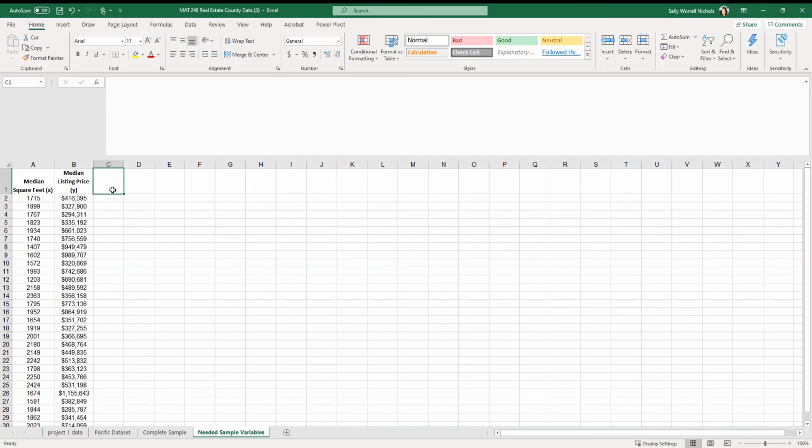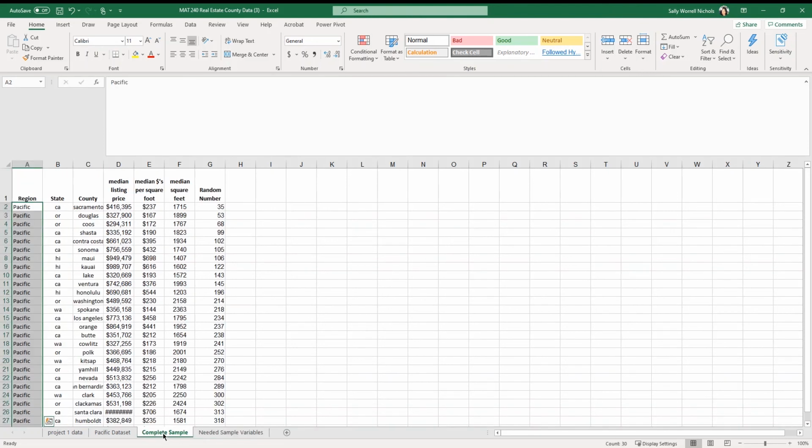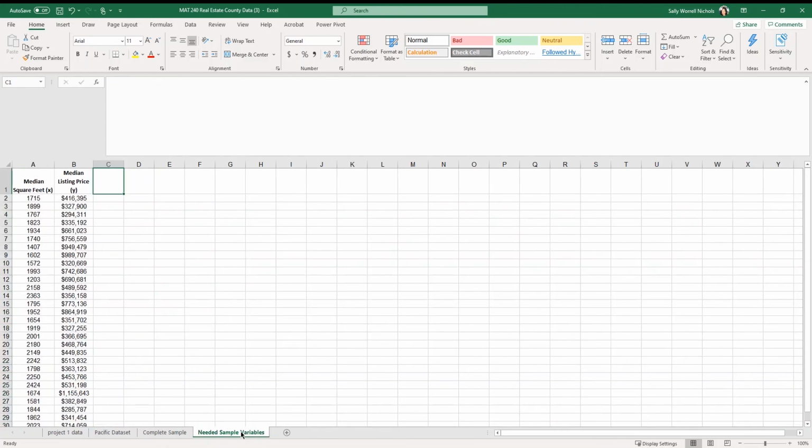But now we have completely created a randomized sample and we have our variables that we need. So just to confirm, down here in our different tabs, we have our complete sample here. And we also have our needed sample variables that we will use for our analysis.